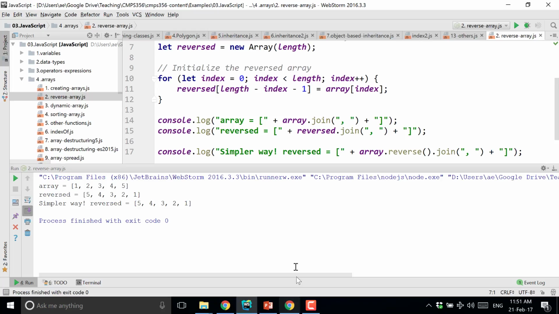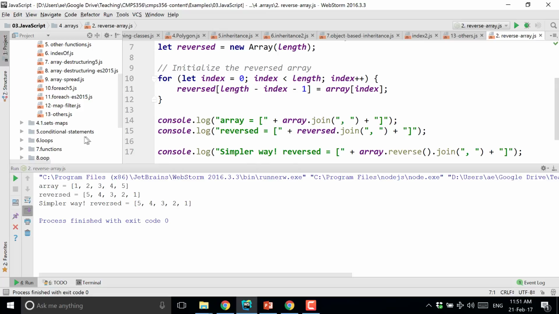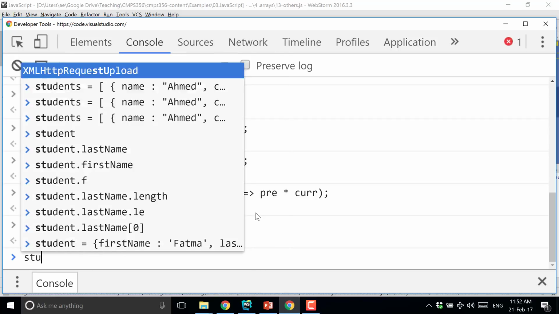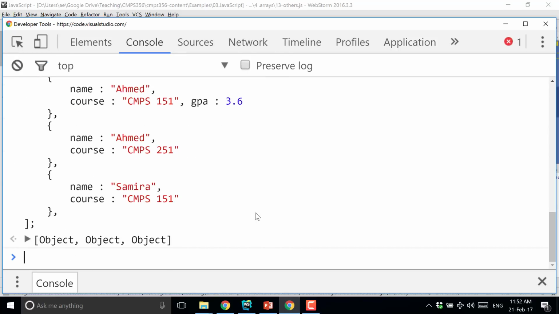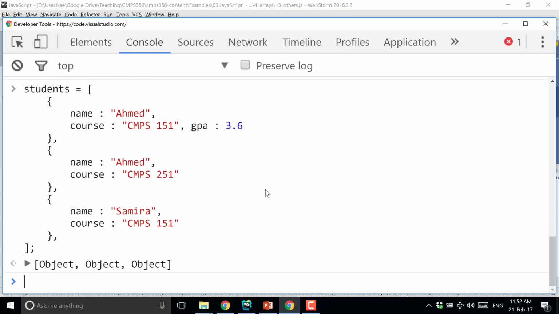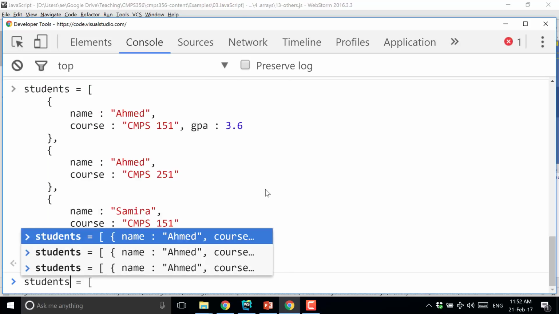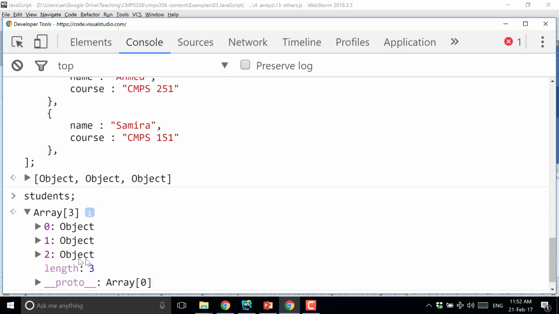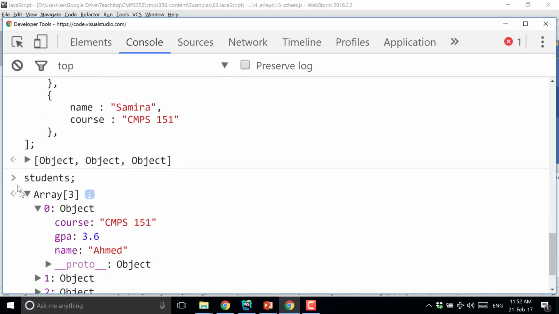I will just show you one last one, which is the filter. Very important. Here is the filter. I think we already have students listed here. Remember students already here? Here are students. Anyway, this is a list of objects. These are my objects. Okay.